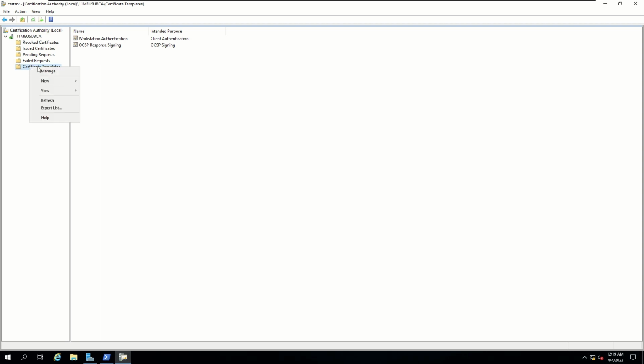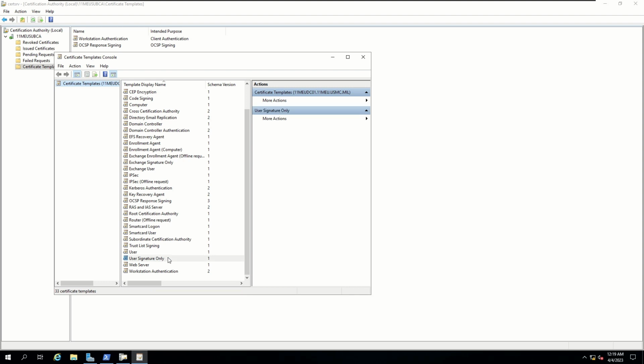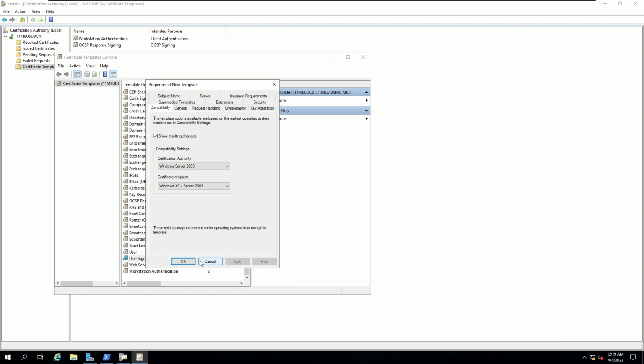Right click on it, select manage, and we are looking for the user signature only. Let's right click on that and duplicate this template so that we can edit it to the settings that we want it to, while always maintaining a reference. So the first thing that we're going to change is the certification authority.